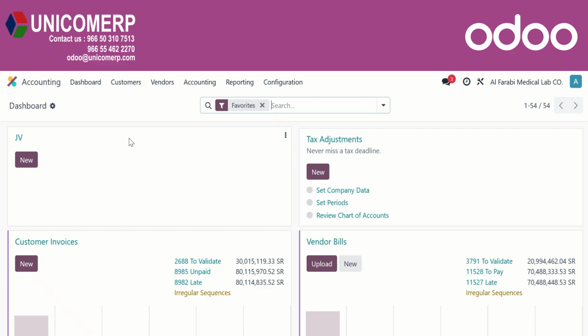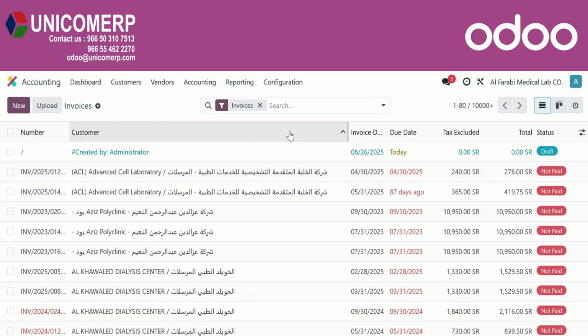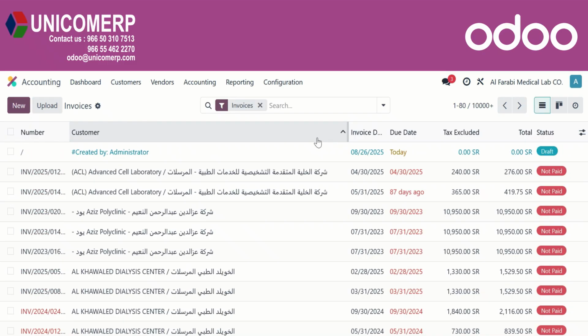Now let's look at creation of invoices. Go to the customer menu, where we have the option to create an invoice. Click on this, and we can see the list of all the invoices here. As mentioned earlier, we can sort this data based on any column header. For example, if we click on customer, we can sort the data based on the customer's name. Similarly, we can sort this data based on all the columns.